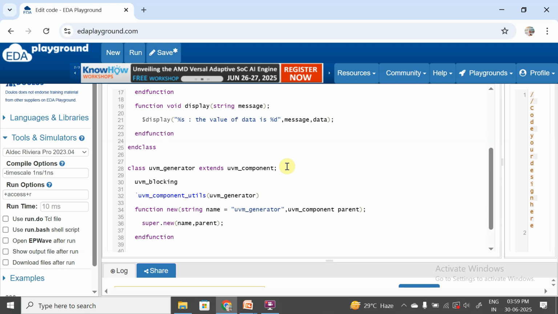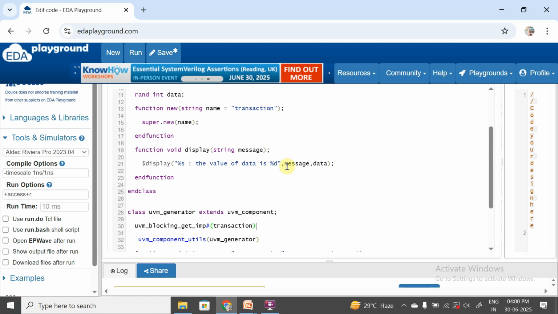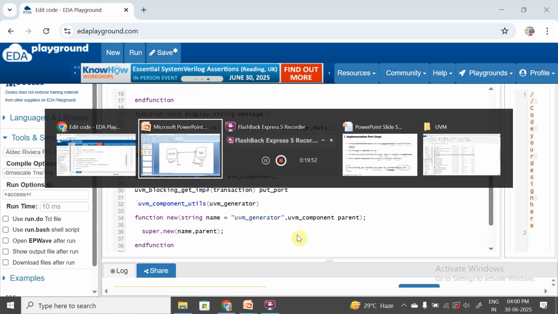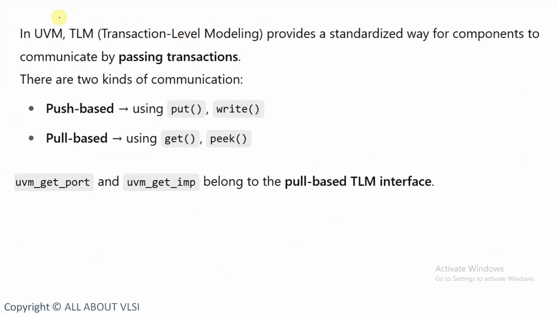blocking. This port and the implementation port are blocking ports. What do I mean by blocking? That I'm also going to explain. Underscore port, and what type is it expecting? It will only accept the transaction class type. So transaction, and let's say the port name is put_port. Basically we are sending the data. Before going to see the further code, let me explain some types of ports. In UVM TLM ports, we have two kinds of ports.